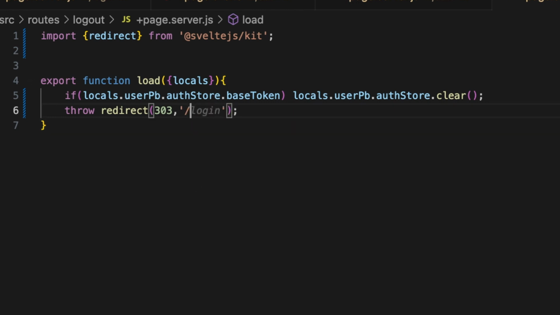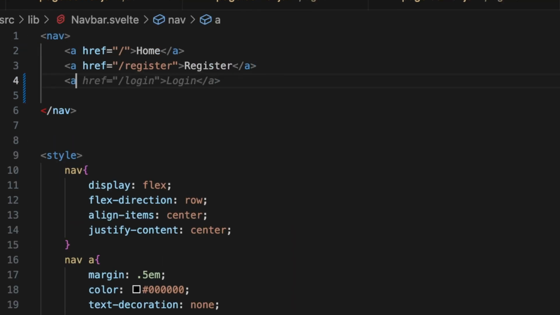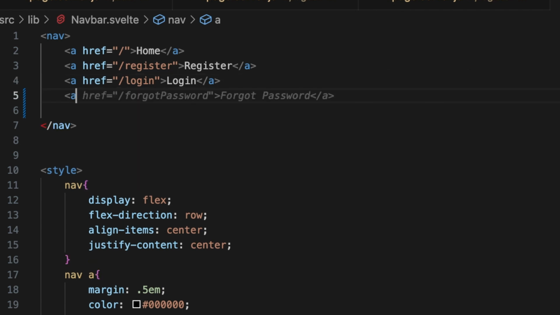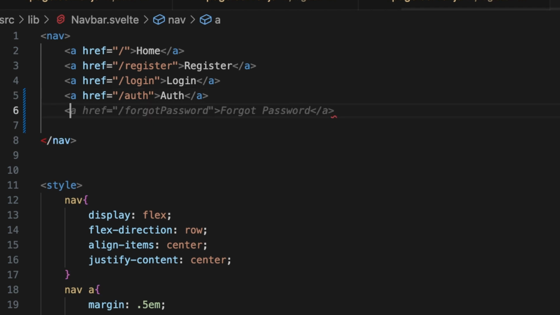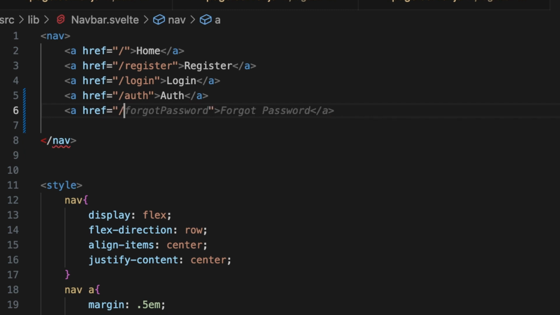And then the last thing that we need to do is the navbar. We need to add in our links. So let's create our login. This will be to login /login, and then the auth ahref /auth to auth, and then the logout will be to, you guessed it, logout.